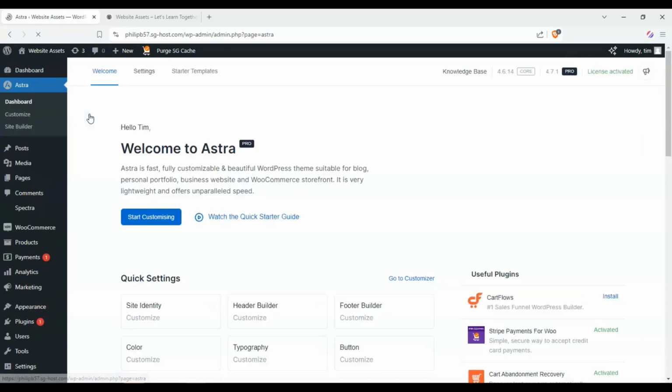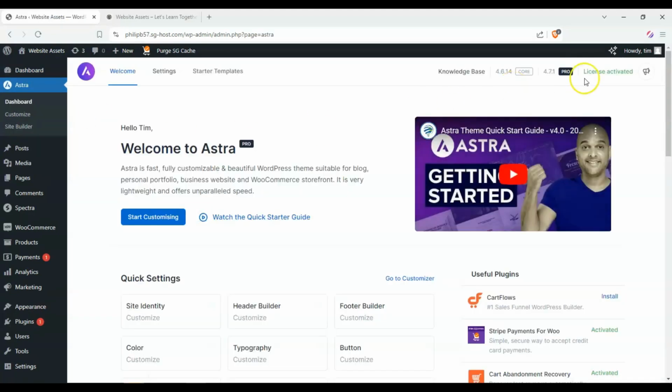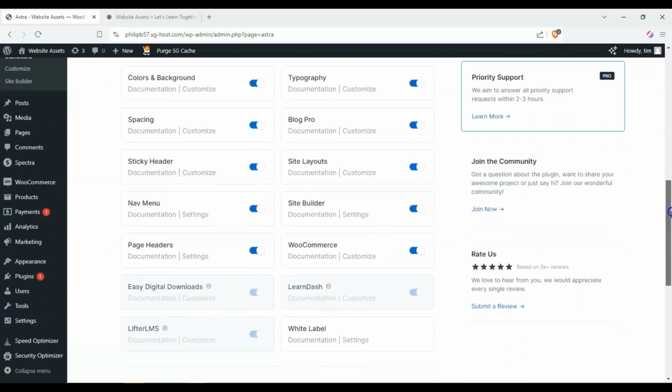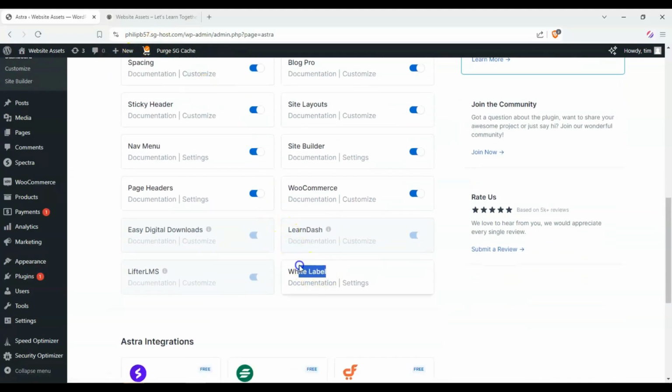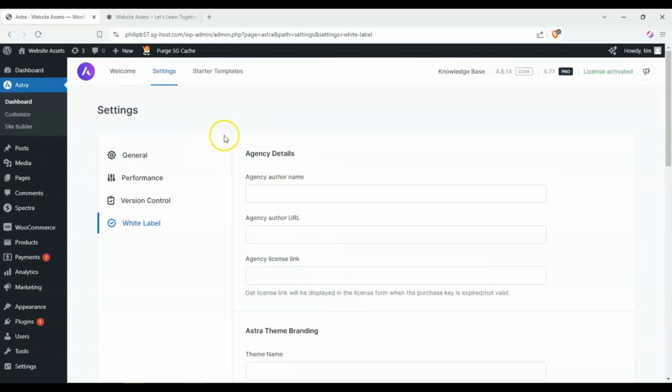The white label feature of Astra is enabled by default if you have the Pro plugin, so make sure you have Pro. If we scroll down here with our Astra Pro modules, you'll see here white label, and it's enabled by default. So let's go ahead and click on white label settings, and it takes us to the white label settings.